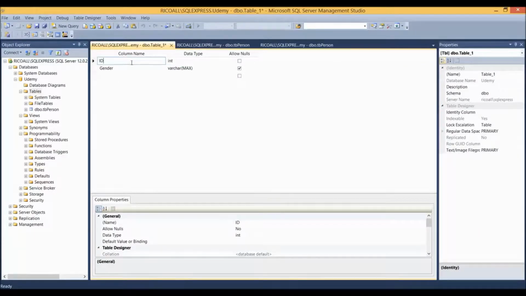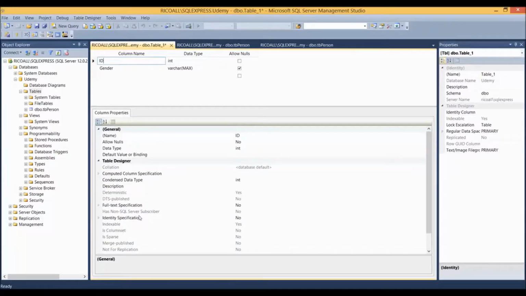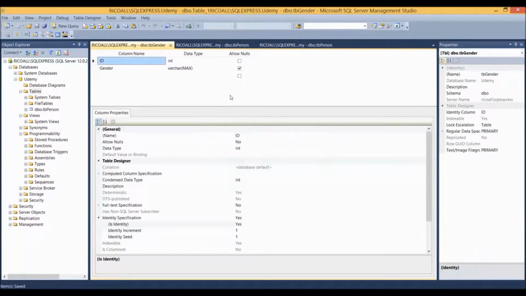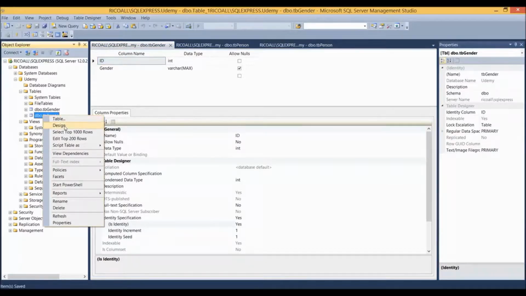So we have our 2 fields, and we have to again go up and make the first ID field the identity. So we're going to expand this, and change isIdentity to yes. And then we're going to save our table, and we're going to call it TB gender. Alright, so let's refresh our tables list, and now we have 2 tables inside of it.